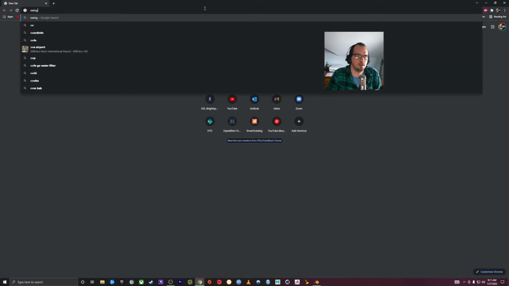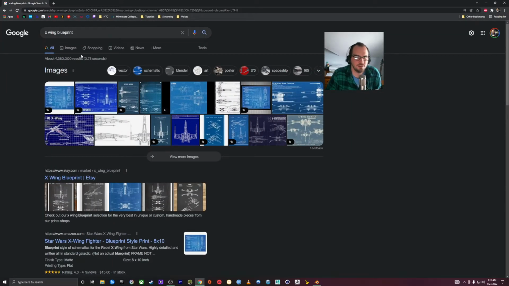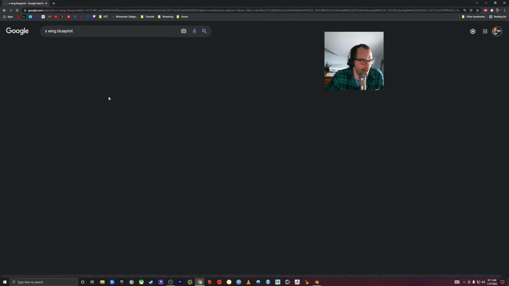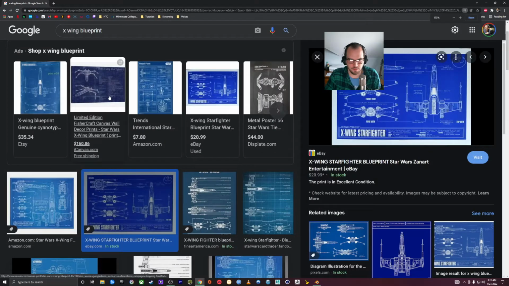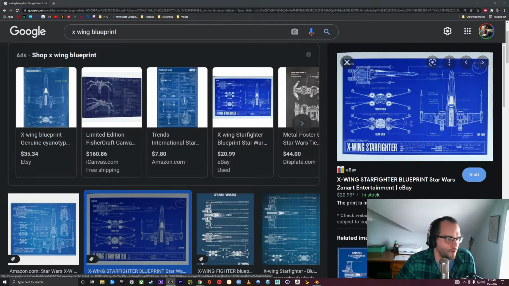X-Wing blueprint. So a lot of times you can find good, actually usable reference material. Let me blow this up a little bit. Look at this. Hopefully you can see, oh, it's behind my head. Hopefully you can see that something like this is really valuable because it's giving us the front view, a rear view, a top view, and a side view.